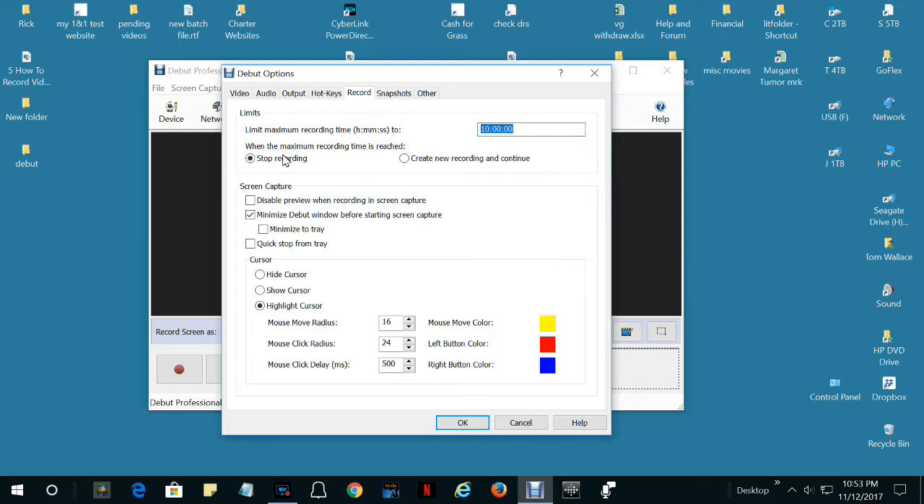When the maximum recording time is reached, I'll just tell it to stop. You can tell it to just close the file, create another file, and keep going. But if you do this, it doesn't prompt you, it just keeps going. So I recommend you don't do that.